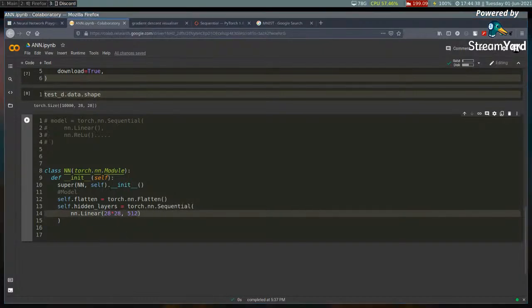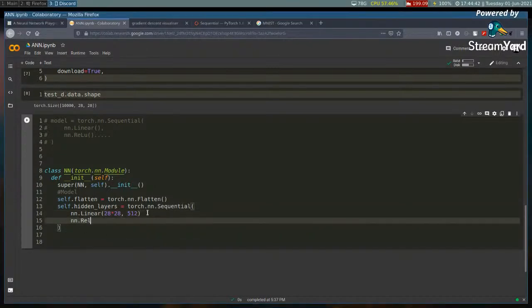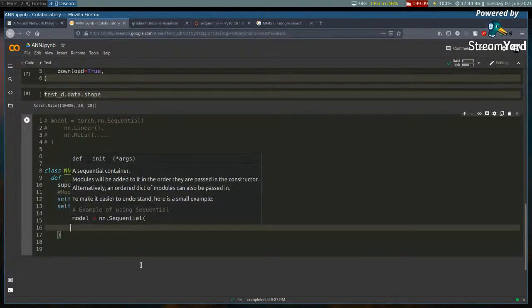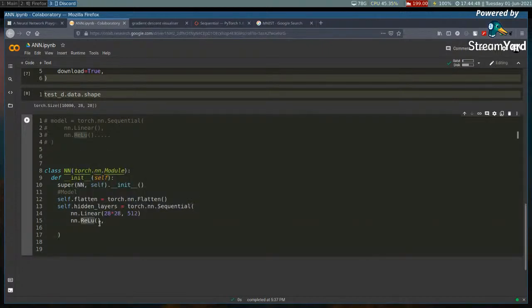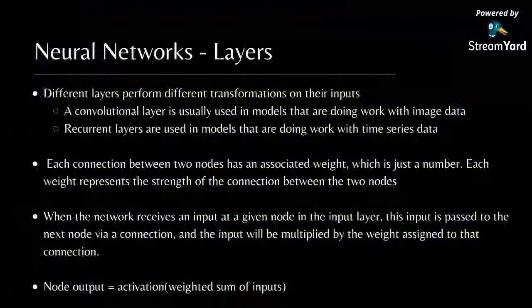Nice, that is done. Now nn.ReLU. I'm not sure how many of you know what ReLU is or what activation functions are, but that's something I want to address.